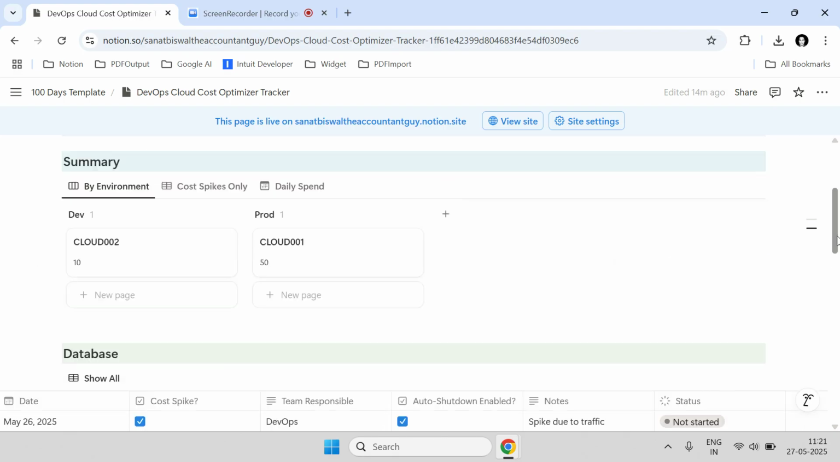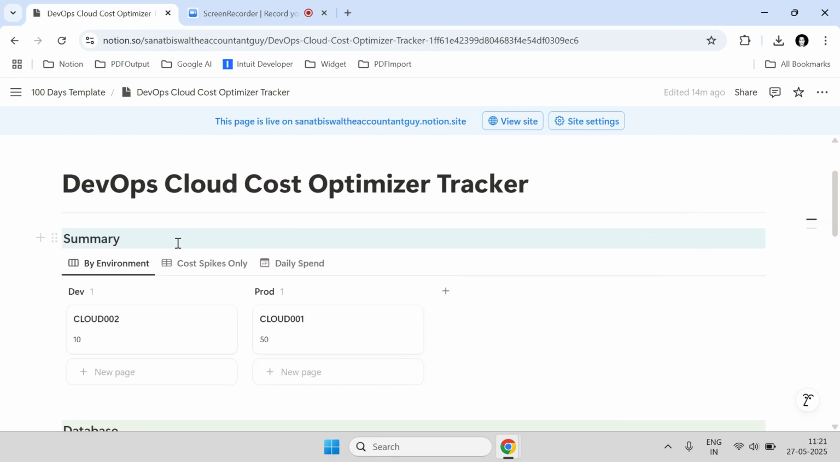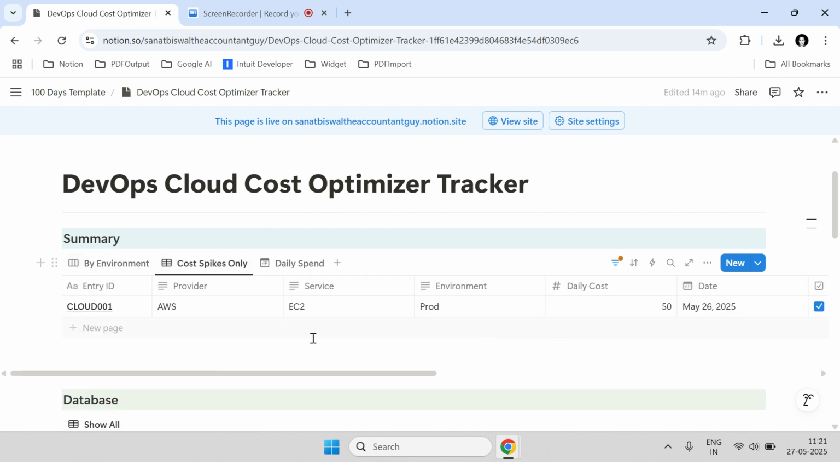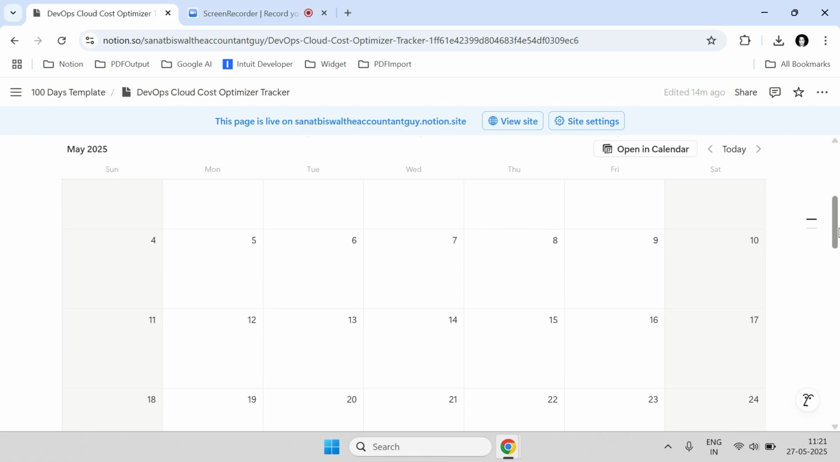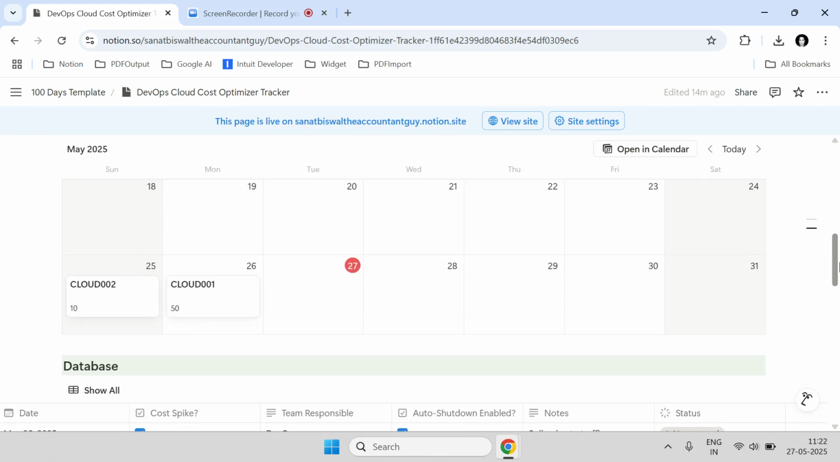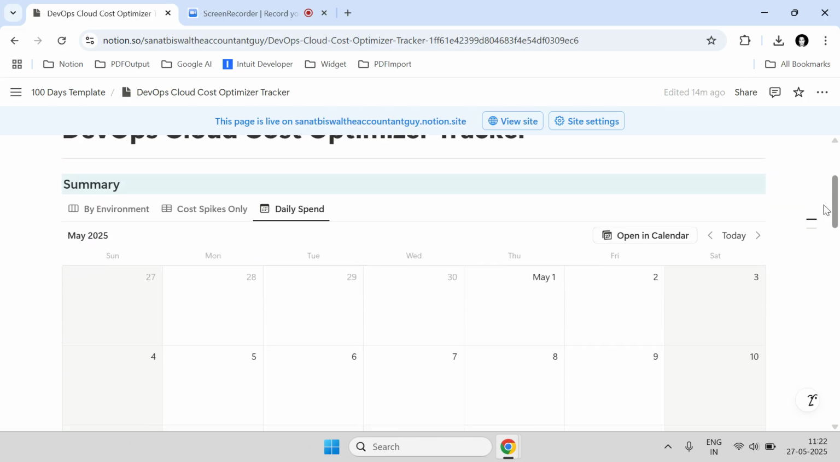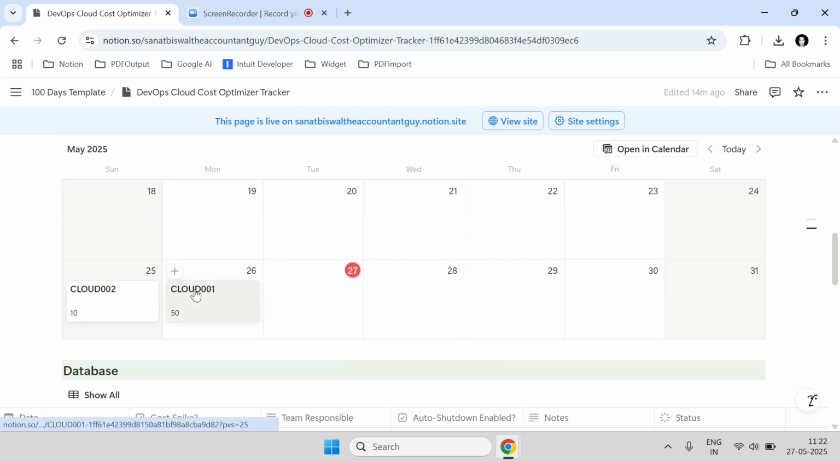Next to the database, we have a summary section at the top which shows the expenses as per the different environments. The cost spike, if there has been any spike, you can see the expenses, the daily spend. Under the daily spend, we can see the expenses put in a calendar mode. So you can see the entire calendar for the particular month that you are in, and along with that, you can see the expenses for each of the dates.